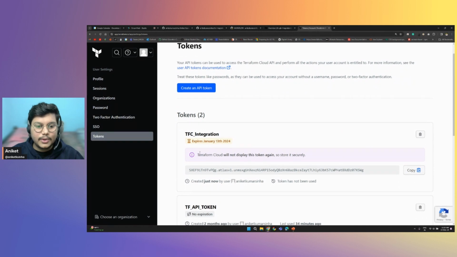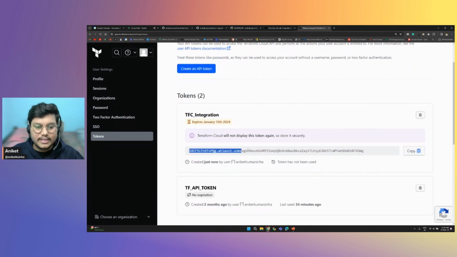So you can see now our token has been generated, and this is the specific token which we would be using. One important thing to be noted here is that we can create API tokens on TFC at 3 different levels. One is a user level token, so a user can create a token at its own level. Second is the team level token. We can create teams in Terraform Cloud, so you can create a token for that specific team. And third is the organization level token.